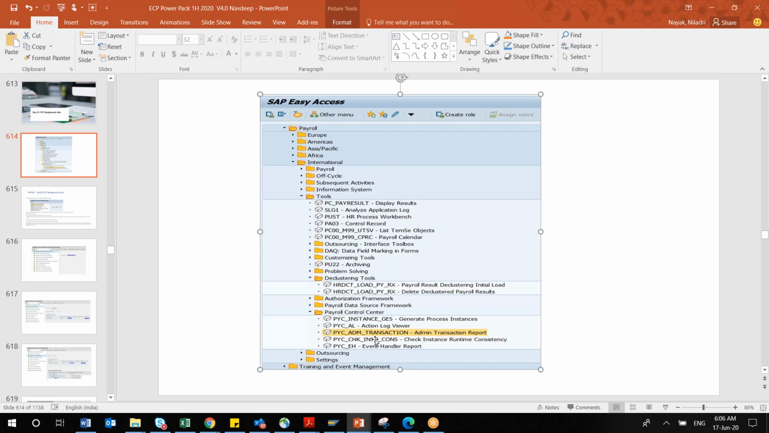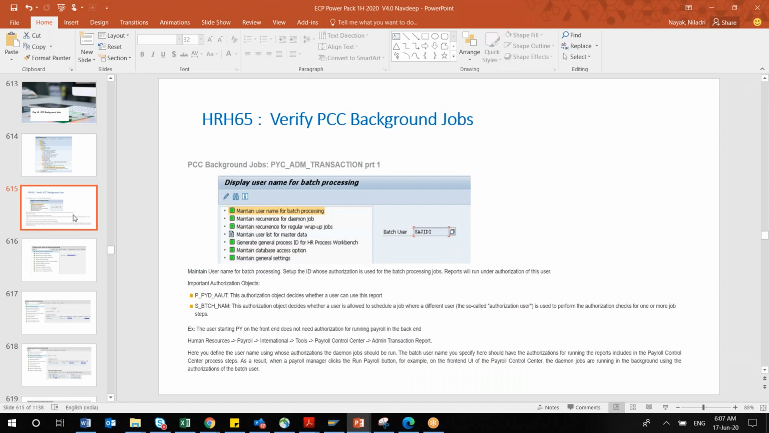The main transaction which I'll be talking about now is your admin transaction report. Okay, this is an important report from a payroll control center admin point of view. The transaction code is very simple: pyc underscore adm underscore transaction. That is your admin transaction report. So what does this transaction do? Now I'll be talking about that.